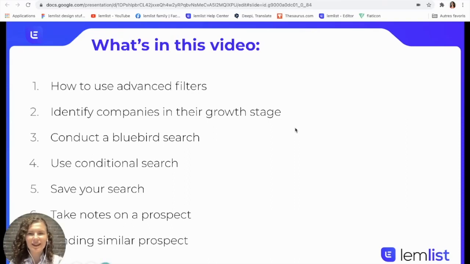Hey LEMListers, today I am going to show you 7 tactics that you can use with LinkedIn Sales Navigator to improve your sales performance and boost your LinkedIn prospecting.